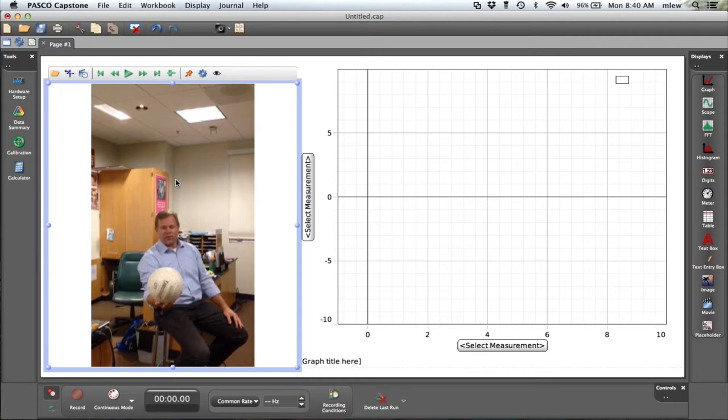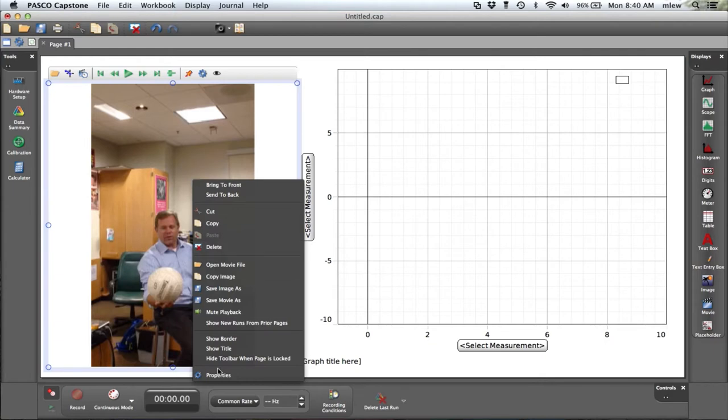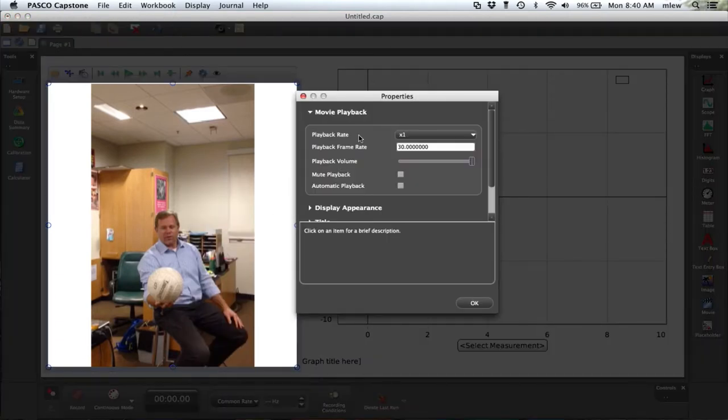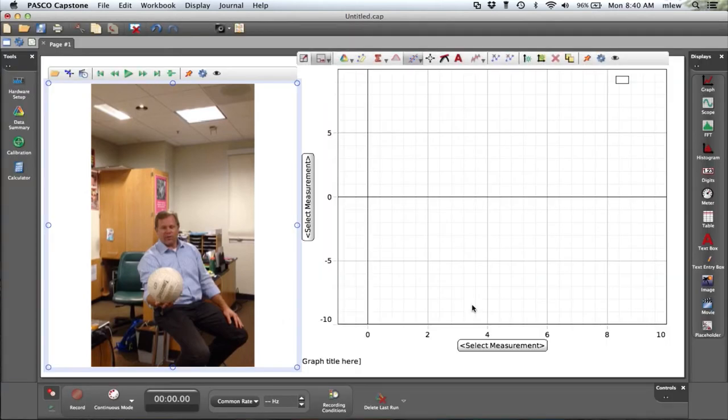Step two, calibration. Step two is to make sure you have the correct frame rate. All you have to do is right-click on the video, and click properties and movie playback. Right now we have 30 frames per second, and it was shot at 30 frames per second, so that's correct. If it were 240, you'd have to adjust for that and so forth. So that's good there. So that's step two, pretty simple.